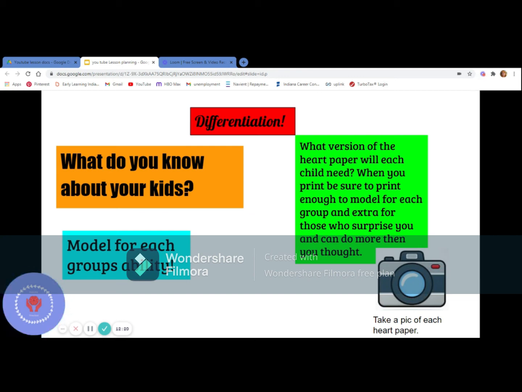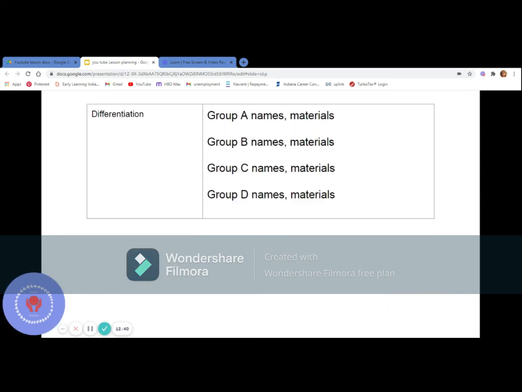And for those who surprise you and can do more than you thought, have an extra one. Then you're going to make sure you take a picture of each heart paper with the child's face. That way you can add that to their portfolio. You have a record of what they were able to do. It helps you when looking back to see what everyone was able to accomplish.